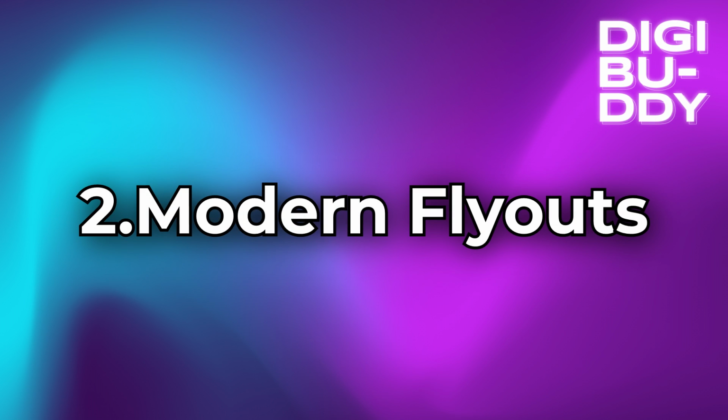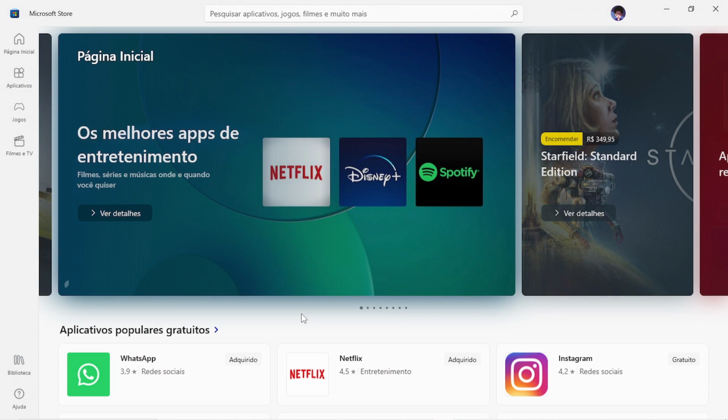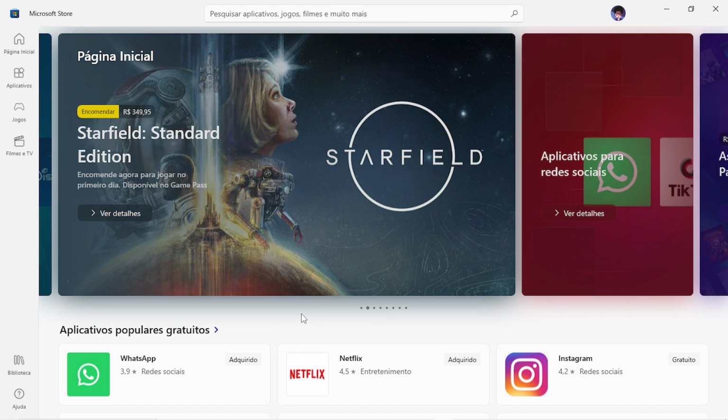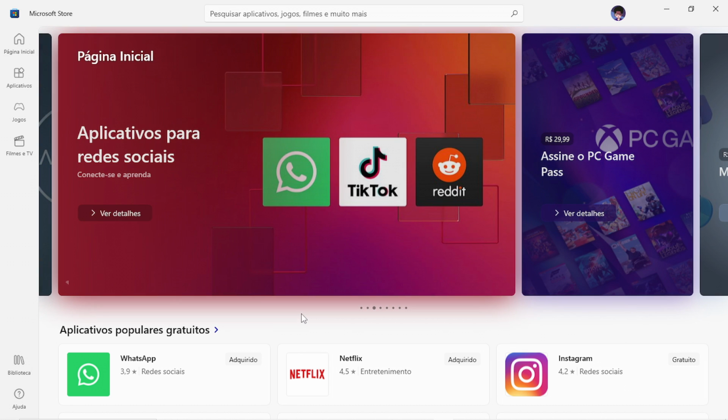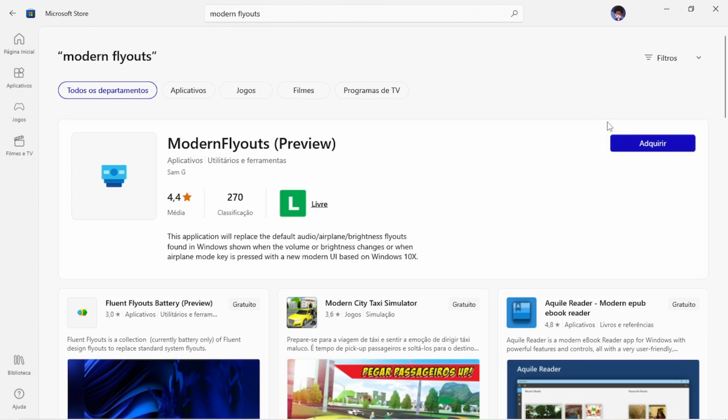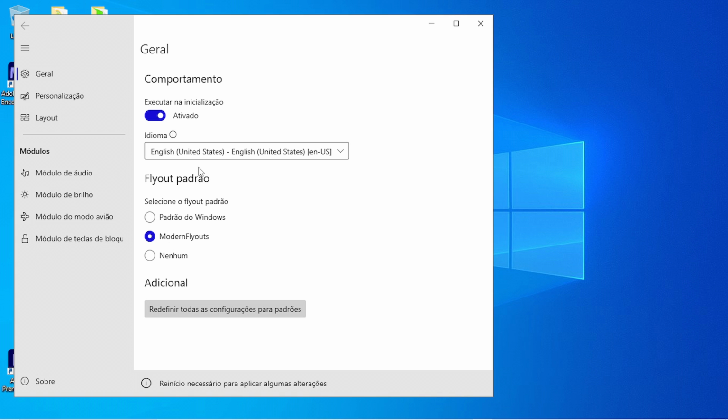The second app is Modern Flyouts. With Modern Flyouts, you can access multiple Windows content configurations. With Microsoft Store open, just like the first tip, now click on the same button and wait for the downloading process. Once the download process is finished, click here on Open. With the application opened, you can configure it.